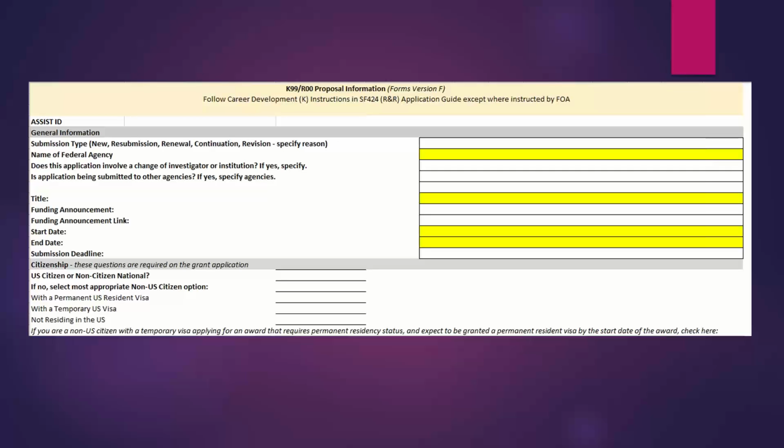Next, the grant director needs to know information about citizenship. So are you a US citizen or non-citizen national? And if no, you're going to select the most appropriate non-US citizen option. For K99R00, non-citizens can apply, but for other Ks, typically non-citizens cannot apply. Permanent residents can, however. So all of this information about citizenship is needed to submit your grant.